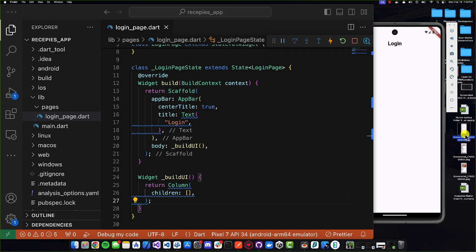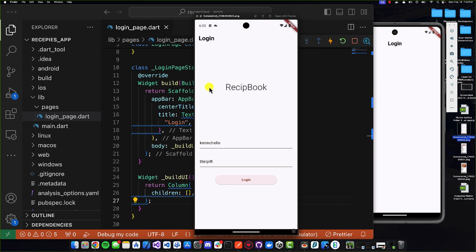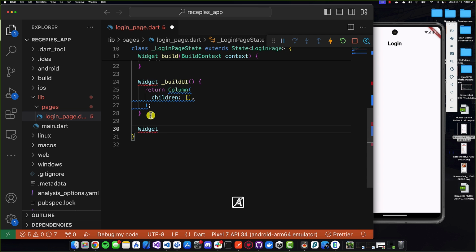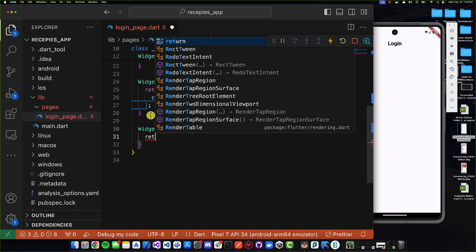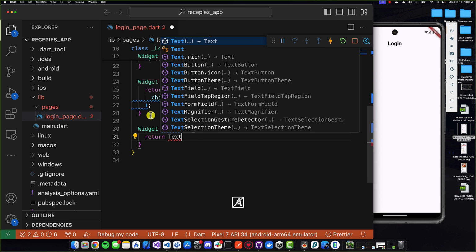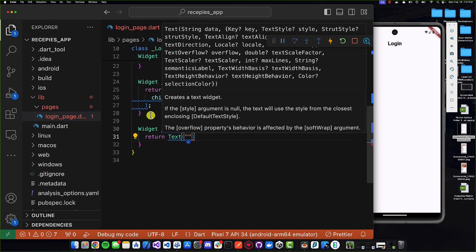So for now, the first thing that I want is the title. So let's create that. Again, I'm going to create another function. This function will return a widget, and it's going to be called _title. I'm going to open the function definition up. And by now you might know that when we want to display text, we use the Text widget, and then we pass a string to it, which defines the actual text we want to display on screen. So in this case, it's going to be Receive Book, like so.